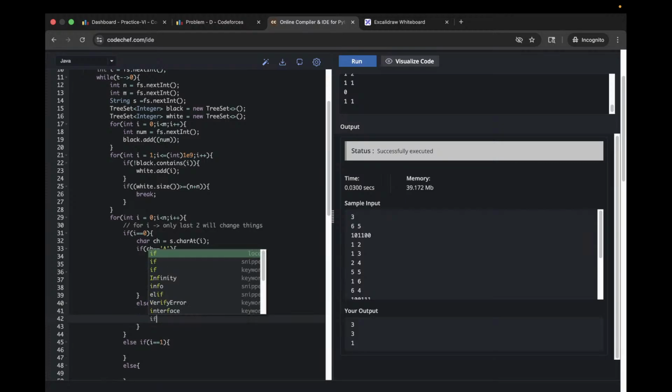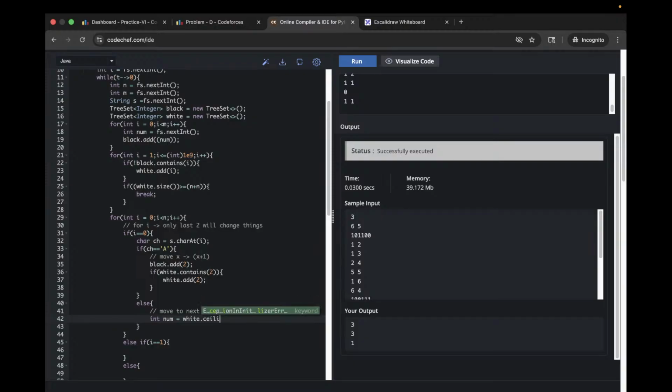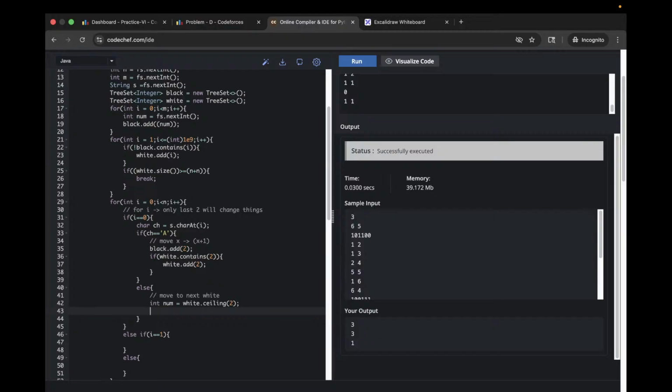So for this thing, the next white will be simply white dot ceiling of 2. And yeah, simply we can remove it from this thing and add it in the black.